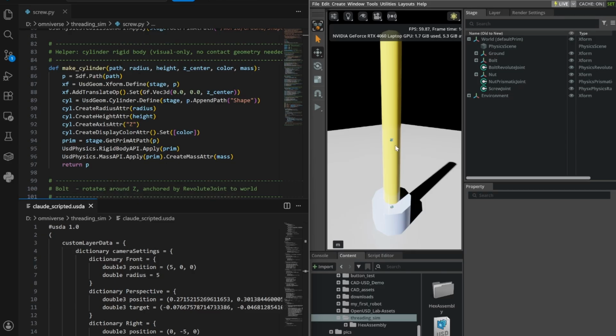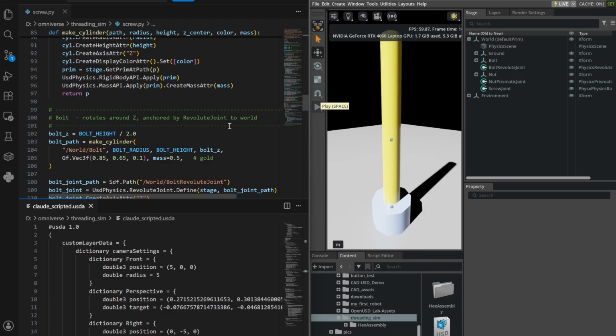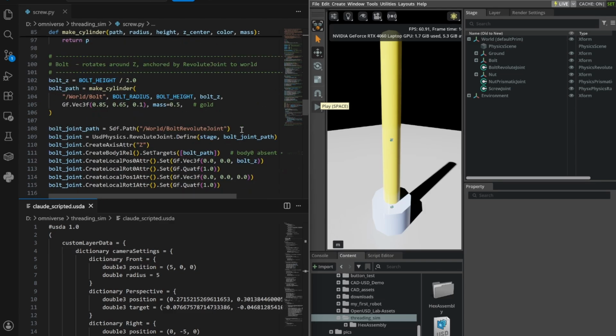So the nut and the bolt are cylinders without any formal threads or anything, just because you're simulating this again. And then you set up everything for the bolt. Call that make cylinder with all the parameters that you need.